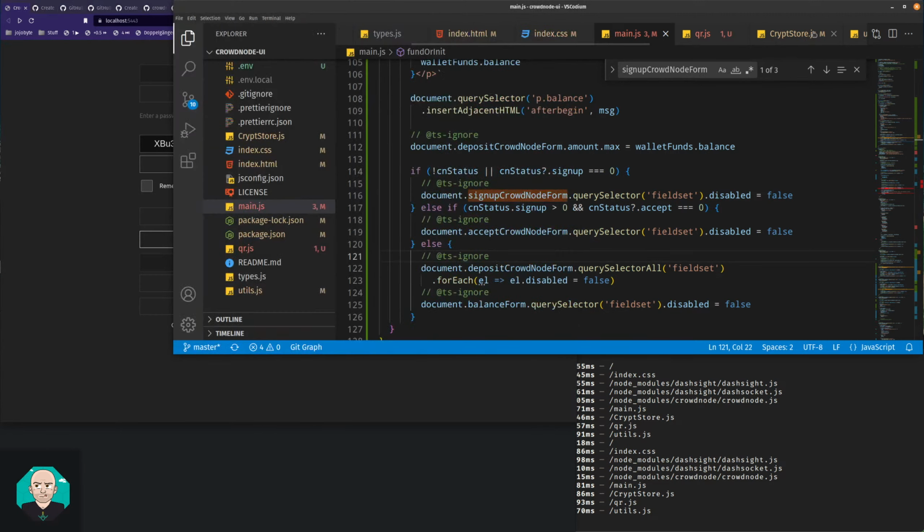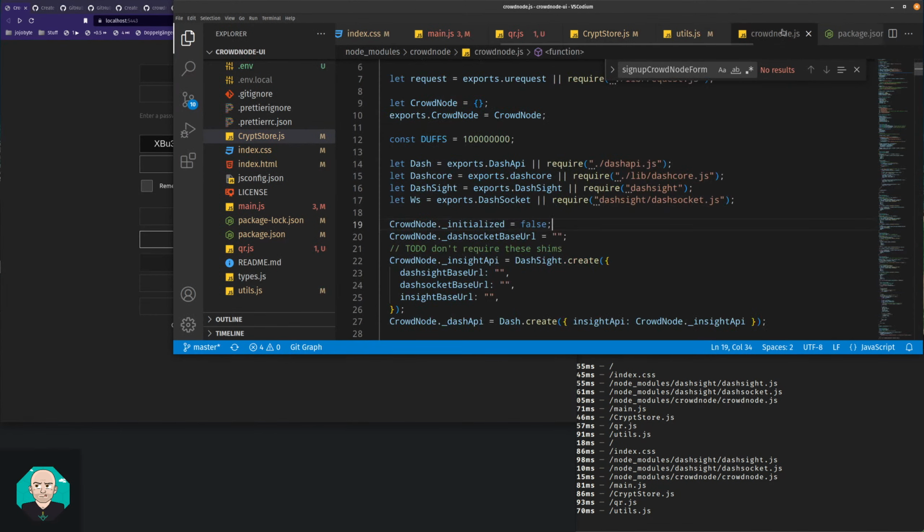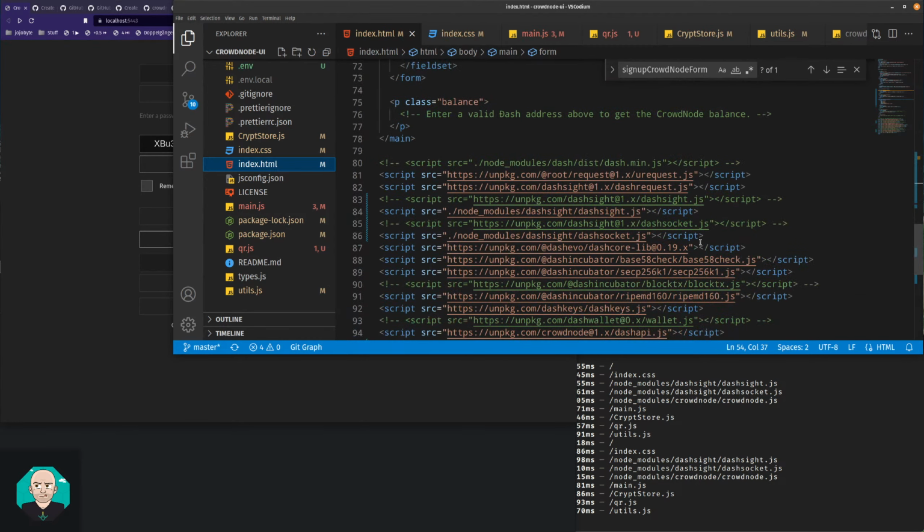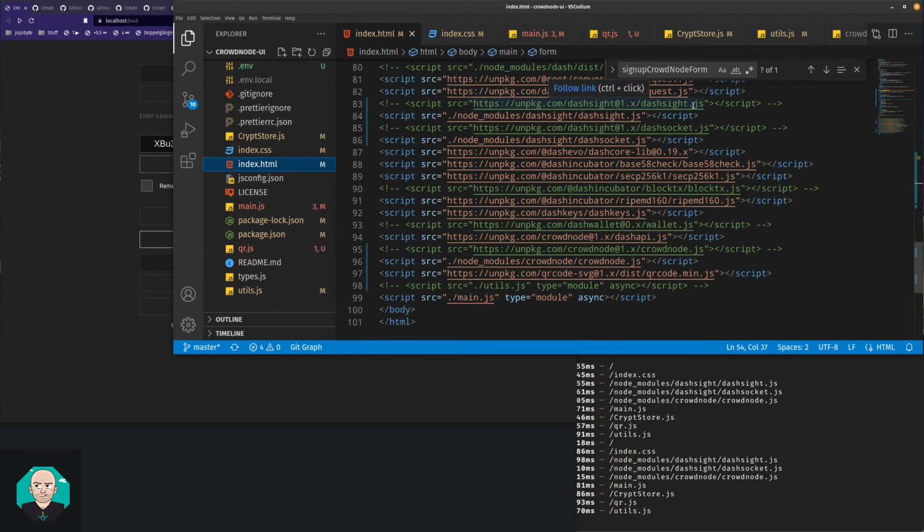Okay, let's see. What were we testing again? This is what we were testing. So let's see with that change if it works. Wait, will this work? Hang on. How am I including this? Dash request, dash site, dash socket. That's not, wait, oh, it might work. Yeah, that might work.